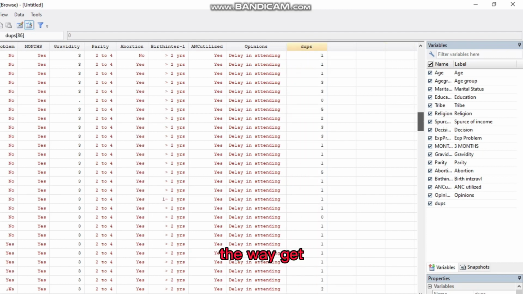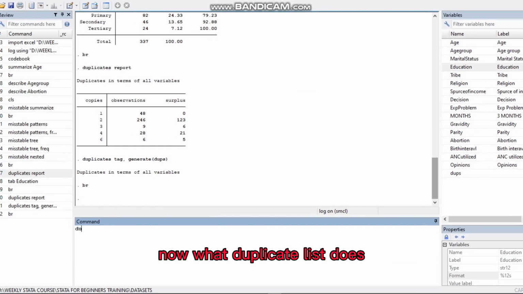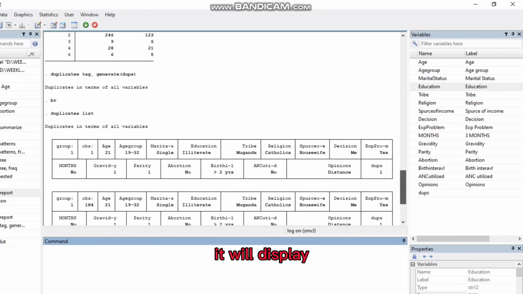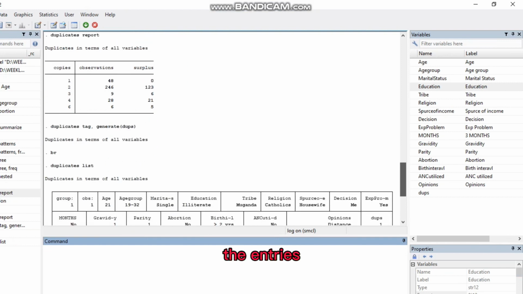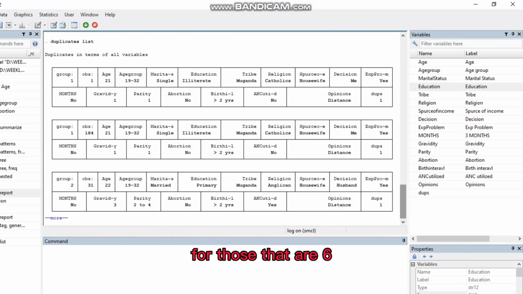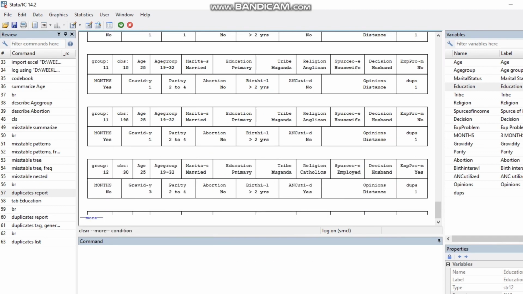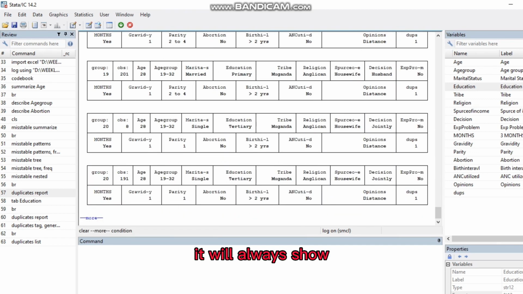You can, by the way, get duplicates lists. What duplicates list does is display for you all the values that are duplicates. It will display all the entries for those datasets. You can always see all the entries, all the variables for all the lists. It will always show you there.